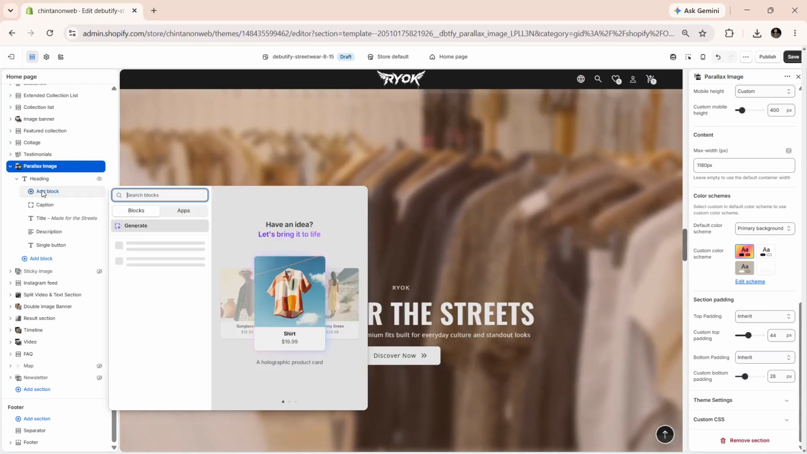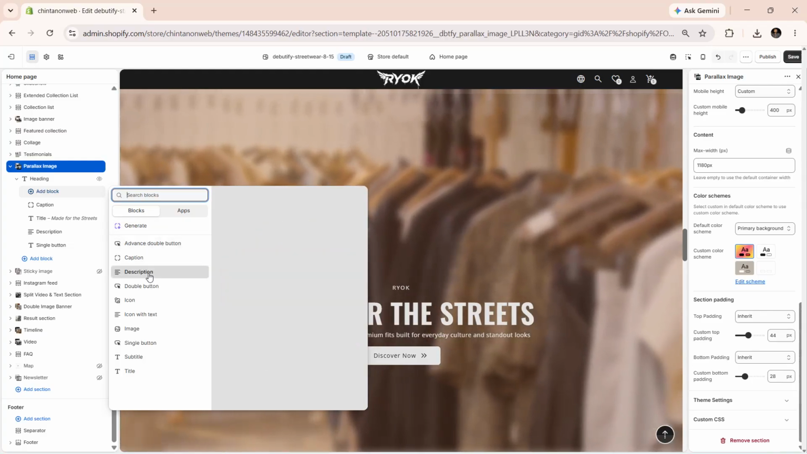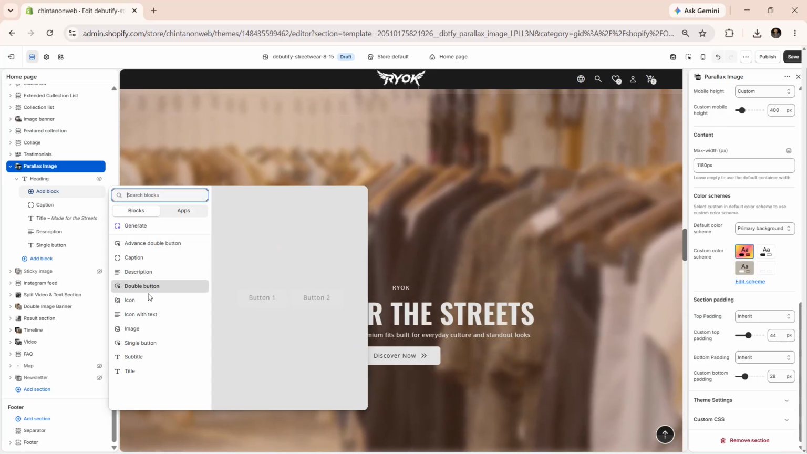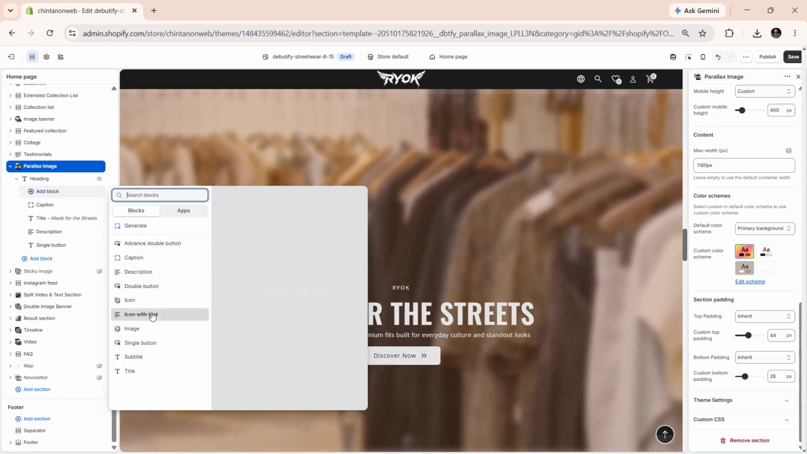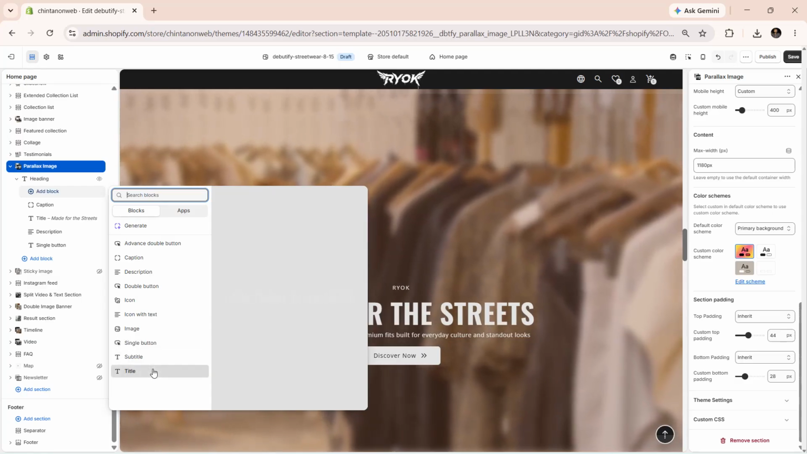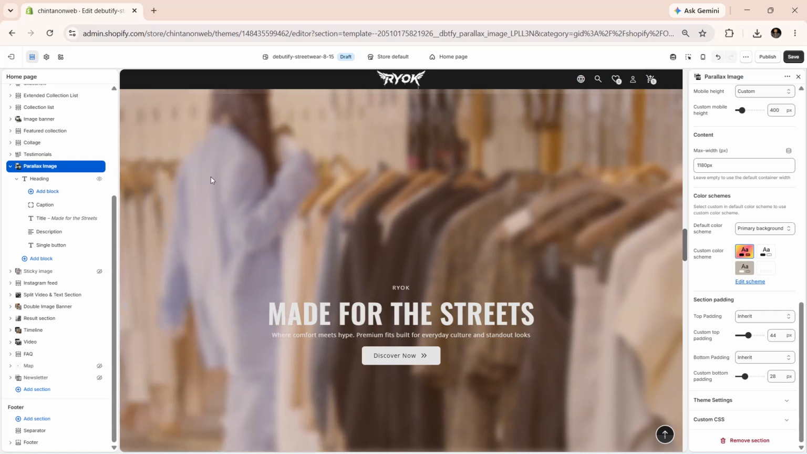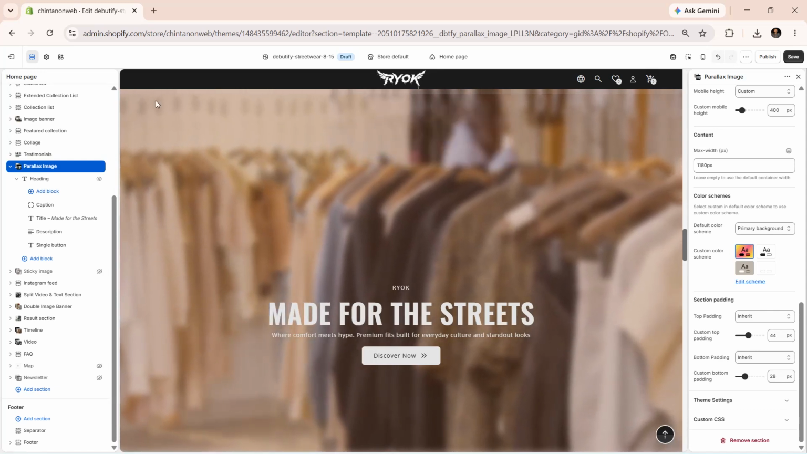You can enhance your section with blocks such as Advanced Double Button, Caption, Description, Double Button, Icon, Icon with Text, Image, Single Button, Subtitle, and Title. Each block comes with its own customization options, giving you full control over your layout. And that's it. Your Parallax Image section is now set up and ready to go.